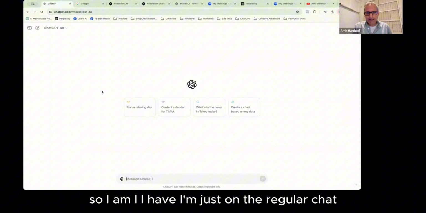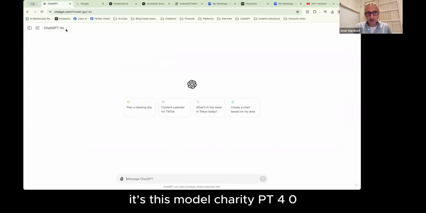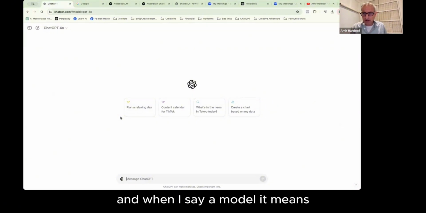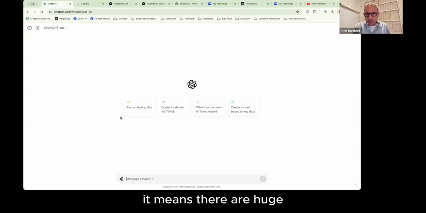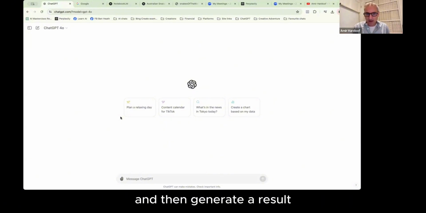So I'm just on the regular chat. This is what you get also in the free account. It's this model, ChatGPT 4.0. It's ChatGPT's most advanced model. And when I say model, it means they're a huge platform of computers which take our prompt and then generate a result from it.